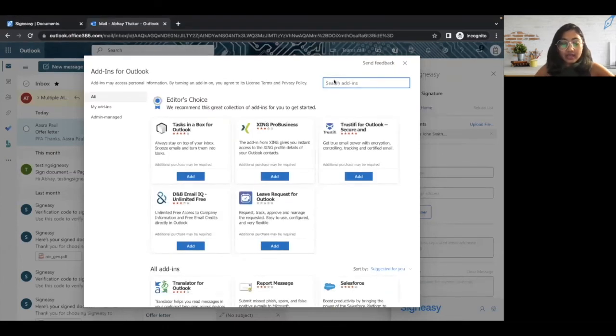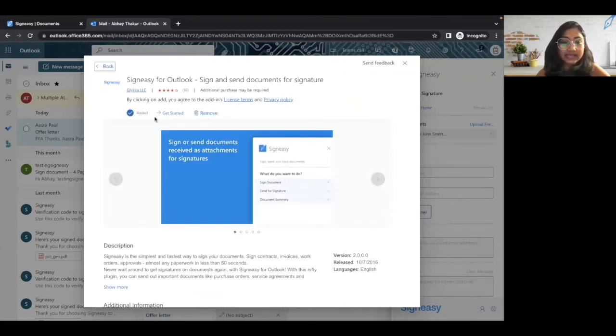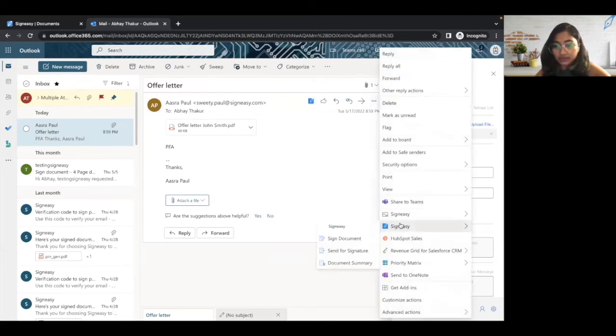the Outlook. Search for SignEasy, and you will see an option called Add. Since I've already added it, I'm seeing the option of Remove. But if you are doing it for the first time, you will see an option that says Add here, right? And as soon as you add it, you will see SignEasy coming up here. Every time you open an email that has an attachment, you will see the option coming up here. You will also see the option here, right?